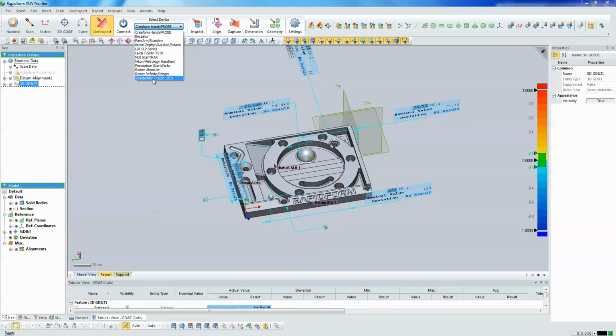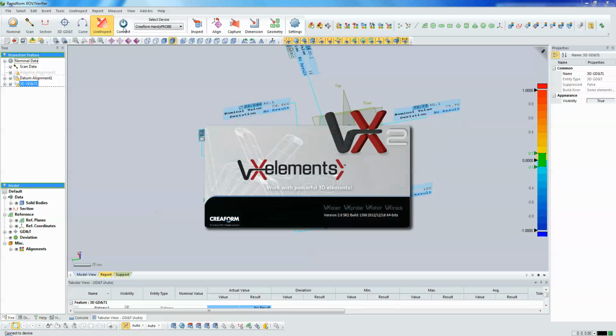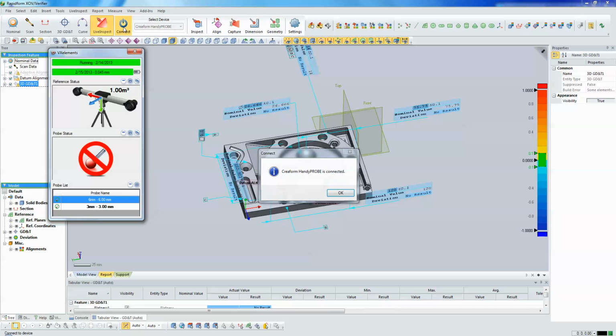So what I'll do is select what device I have, and Creaform was kind enough to let me borrow a handy probe, and I'll connect to it. Now I'm connected.